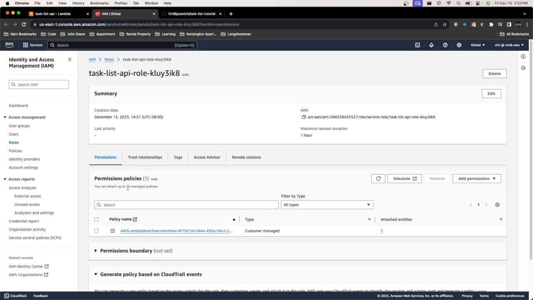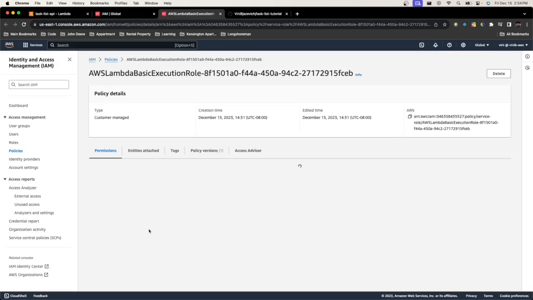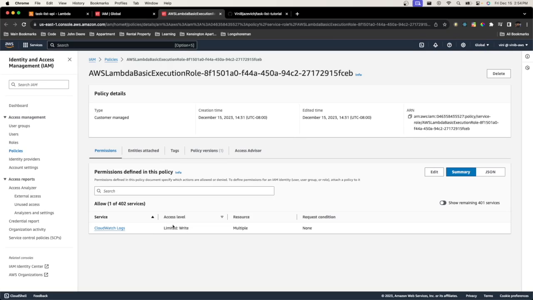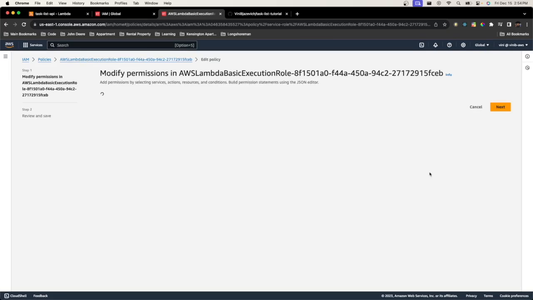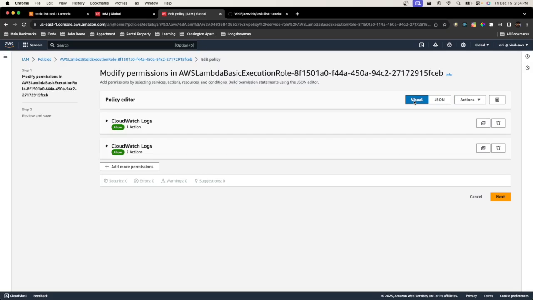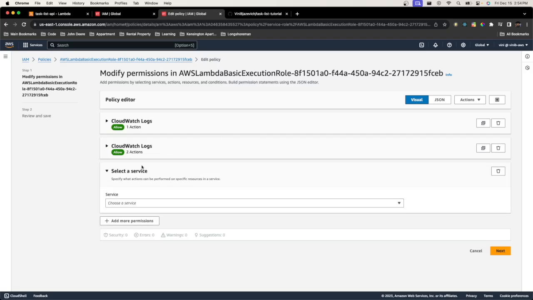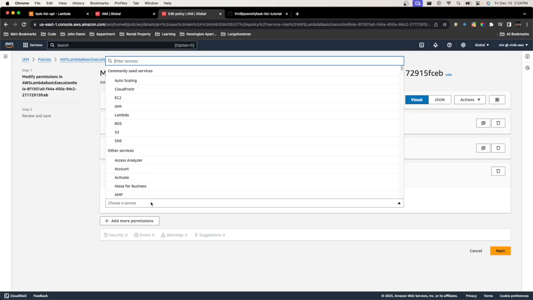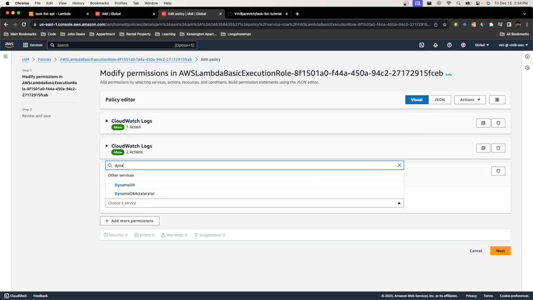And this brings us over to a service called IAM, which essentially allows us to manage permissions. And we're going to click into this policy name. Now we're going to go ahead and edit this policy. And then we're going to use the visual editor just because it's a little bit easier. And we're going to add permissions. And we're just going to choose our service, DynamoDB.